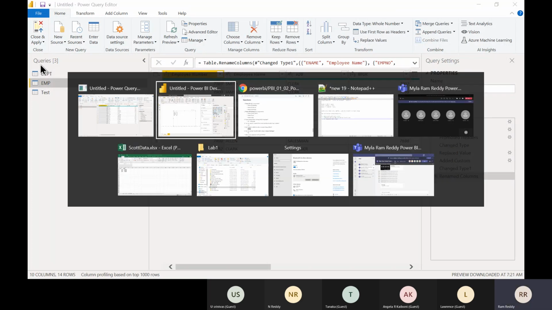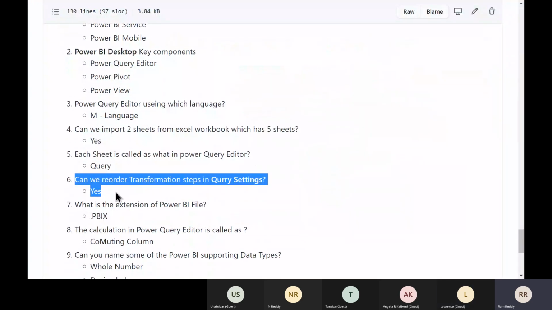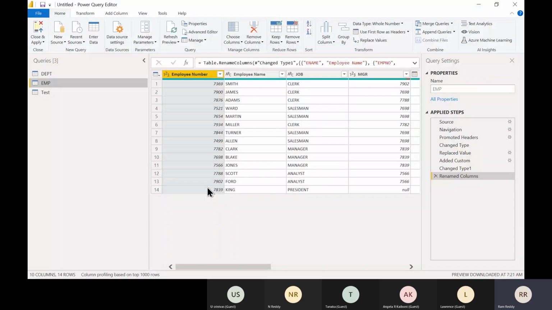Now let's go to the next one. Can we reorder transformation steps in query settings? Yes, all you have to do is drag and drop. Suppose I want rename columns here, I can go and do it, or I want it at the last, I can drag it. Wherever I want the steps, I can put them. That is called reordering.